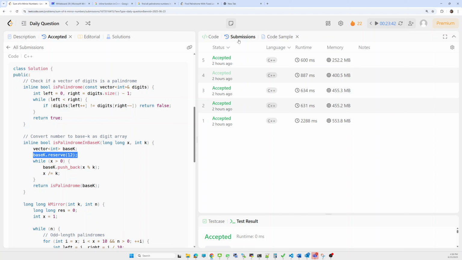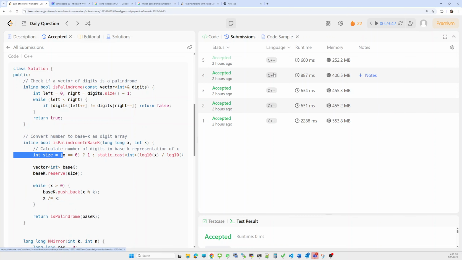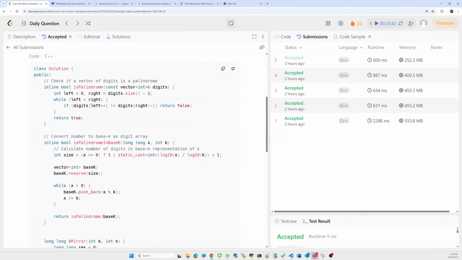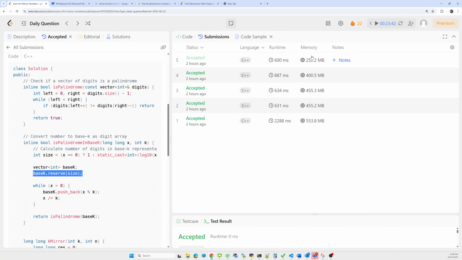But when I calculate the exact bits, meaning the exact number of digits needed for x integer in base k formation, based on that I am reserving the size. See, there is a huge difference in the memory: 252 MB is required.